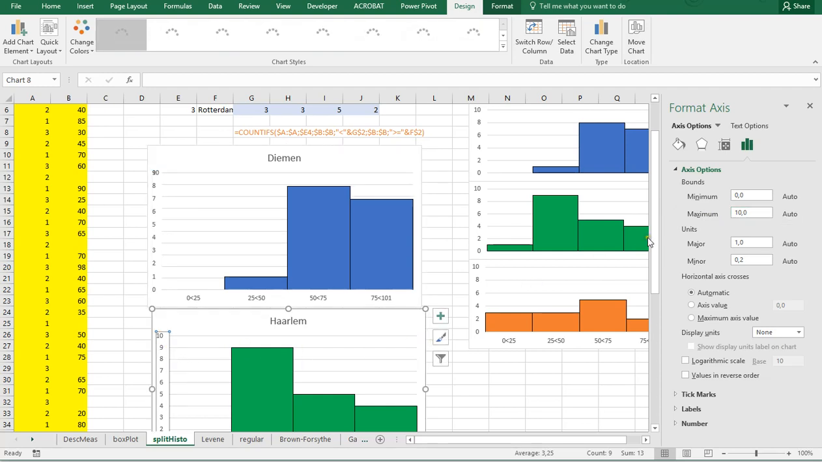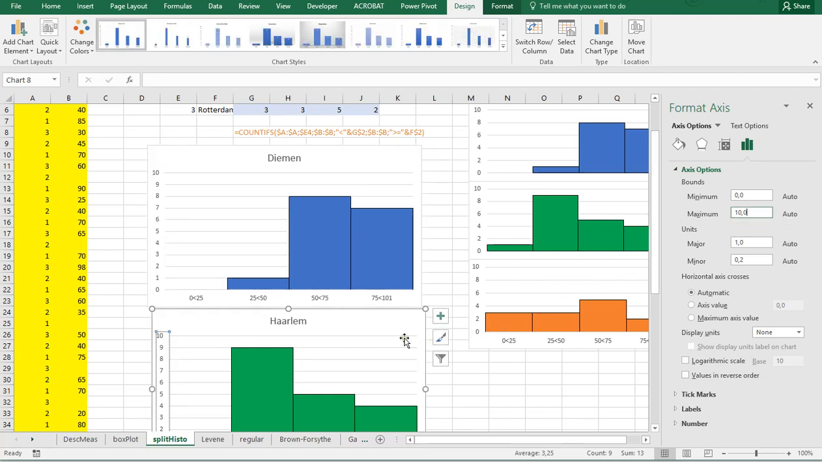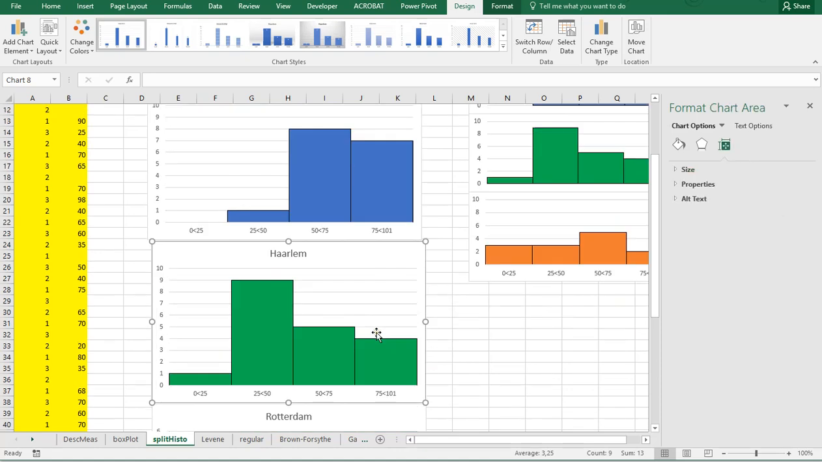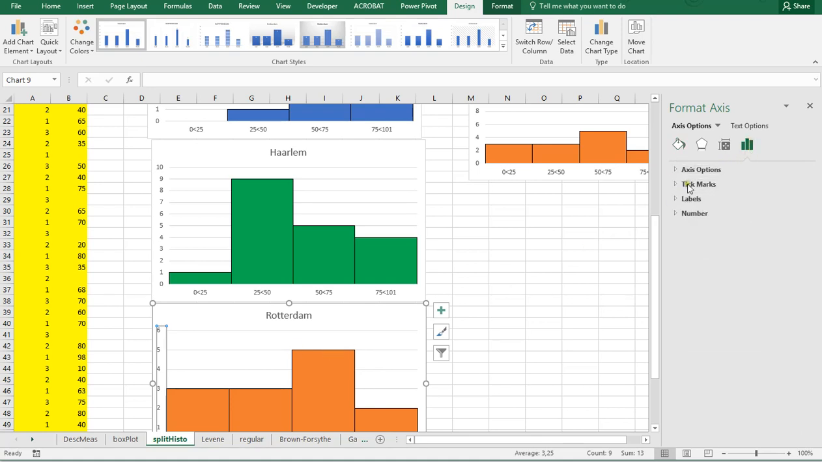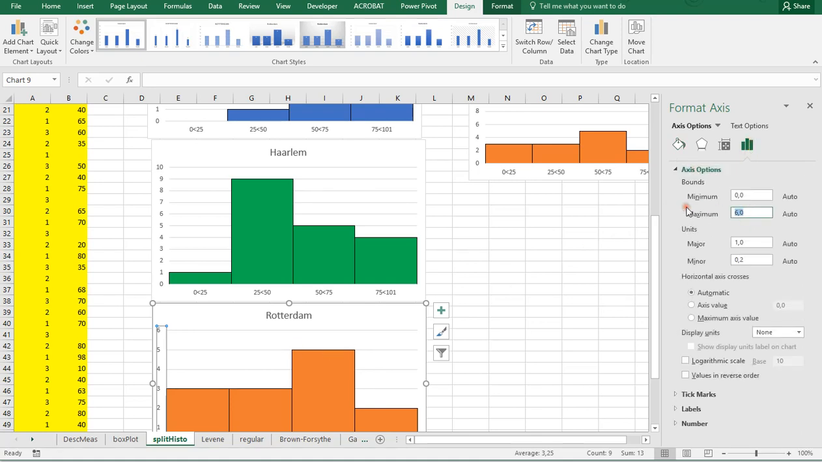Here I'm going to be using the same, so it's going to be 10, that's okay. And at Rotterdam I also need to change it to 10. So go axis options and then select 10.